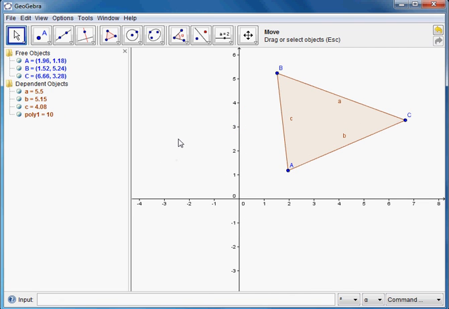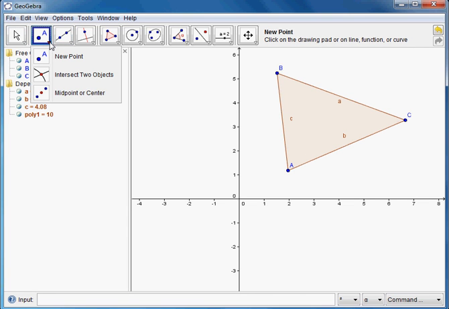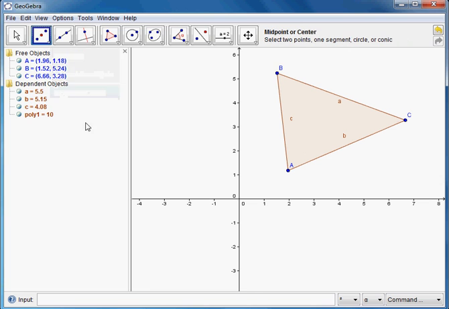Okay. Now constructing midpoints is very easy. I can select a side. I'm on the arrow tool right now, and I click to select that side. And let's see, you just kind of got to play around sometimes. I click up here, I see midpoint or center. So I'm going to select the midpoint tool, and then click. There's the midpoint, click, midpoint, click. There's the midpoint. Okay, so that easy.